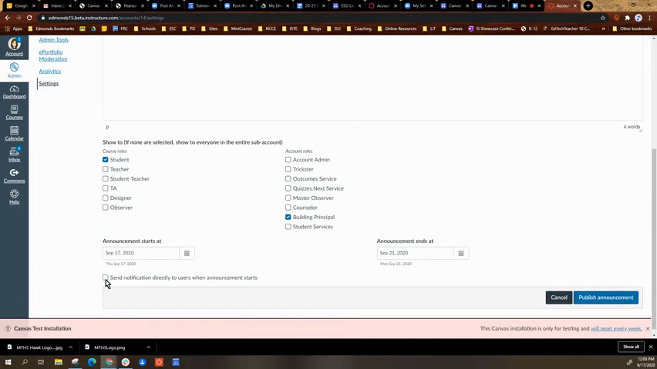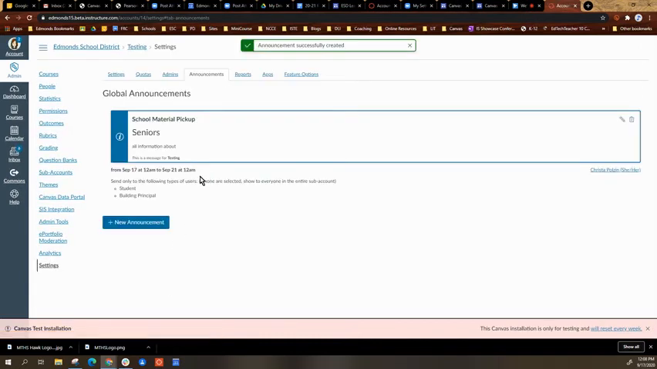So if I check the button that says send notification directly to users when the announcement starts, this will send an email to the person as well. If this is unchecked, it will actually just show at the top of their Canvas page. Once I select publish announcement, the announcement will be published. If I had a delay for the announcement, then it won't publish and go live until that specific time.